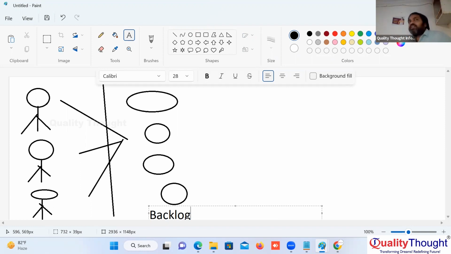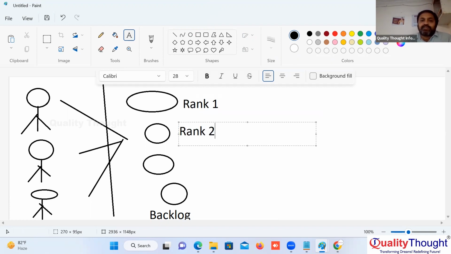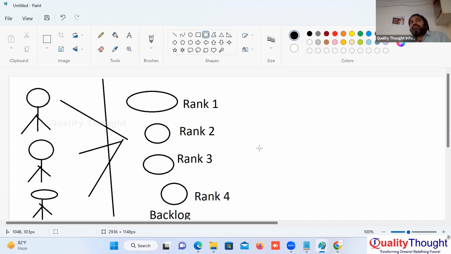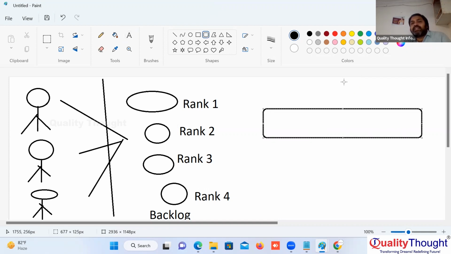So from this backlog folder, we ask our client, tell me, which feature is rank 1 or top priority? Which feature is rank 2? A little less priority. Which feature is rank 3? Which feature is rank 4? Like that, we will give ranks. Now we will form one team.